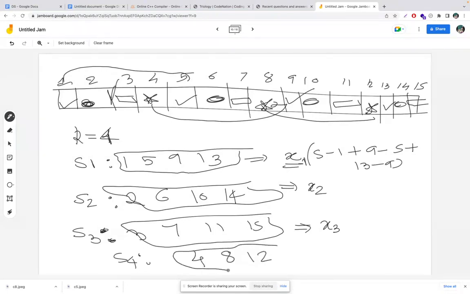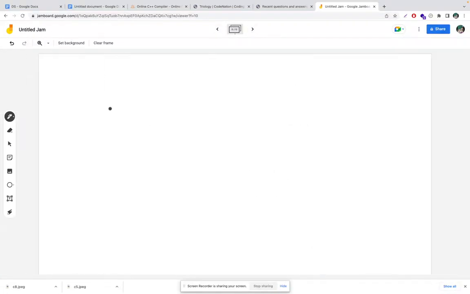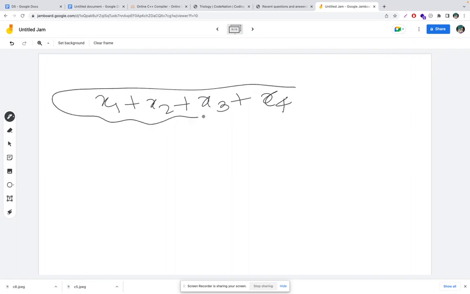Let's say the adjacent difference of this is x4. It is x4. The question is saying that you have to minimize the sum of x1 plus x2 plus x3 plus x4 by arranging the numbers in the array in any way you want.